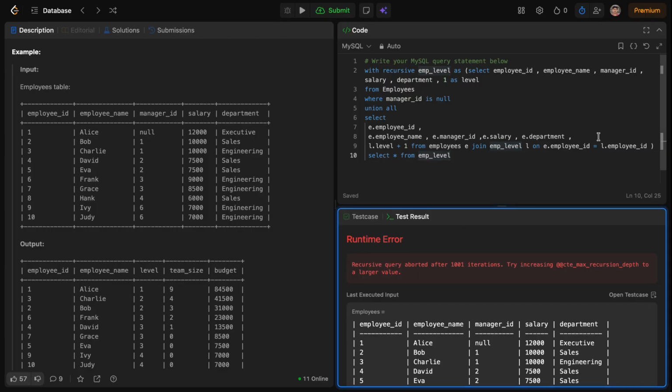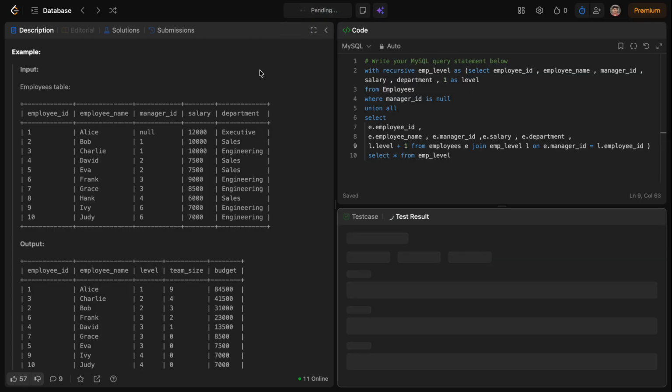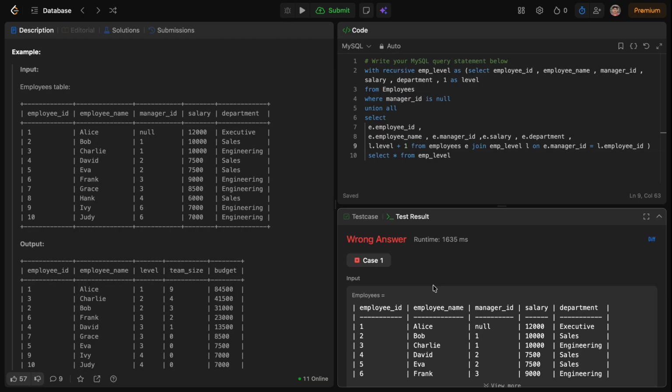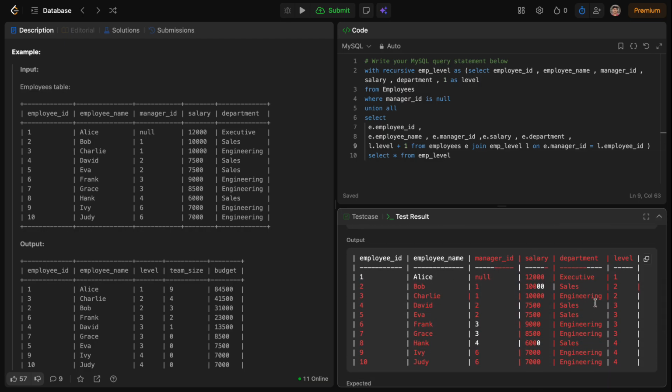Are we going good? No. So we have to use our manager ID here because this query is never going to end. Every time the ID is equal to the employee ID. So now it runs and see the level for each employee. For the manager it gives 2, and under the manager 3 and 4.